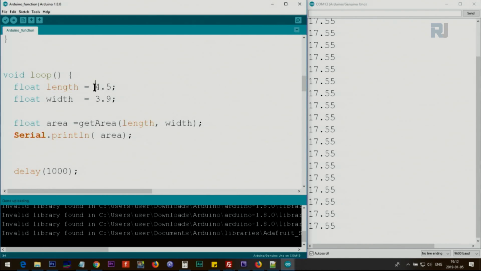Or we can do it this way. We assign 4.5 to a variable length of type float, and also we have a width, a value assigned to this variable called width of the type float. And when we call this function, we pass length, which is 4.5, and we pass width, which is 3.9, and the result is exactly the same. So this is extra ways that you can do it.